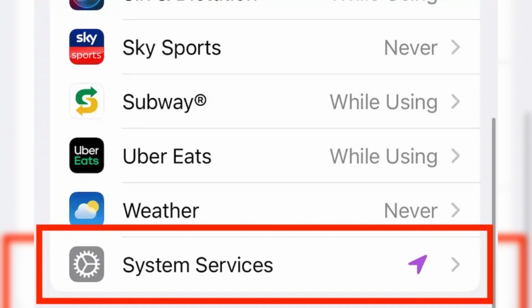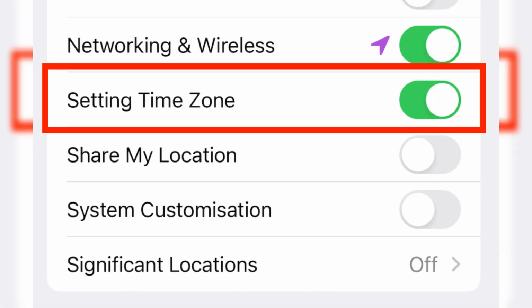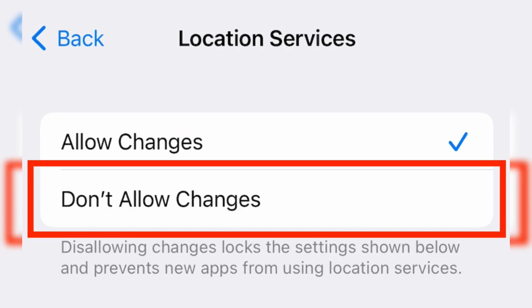This action will gray out all settings except System Services. If you tap on System Services, the Set in Time Zone option should be grayed out, ensuring it can't be altered. By following these steps, your child will be unable to change the time zone on their device, preventing them from extending their screen time during downtime periods set in screen time.